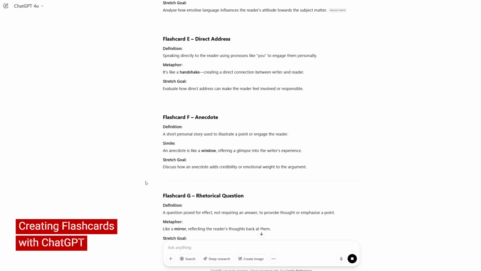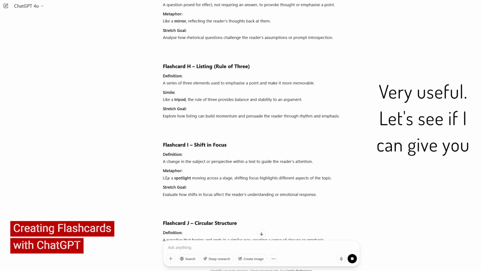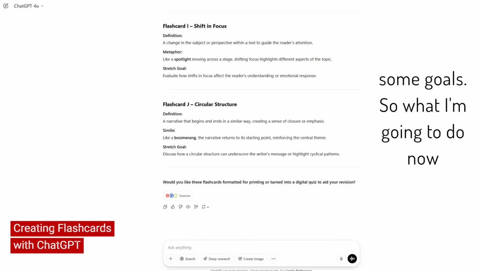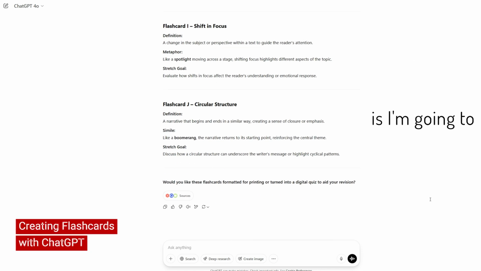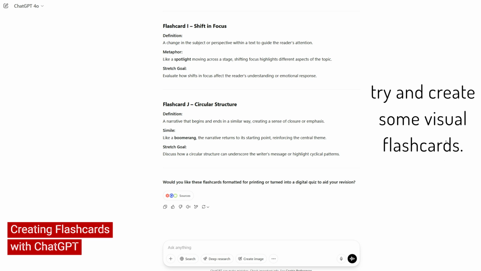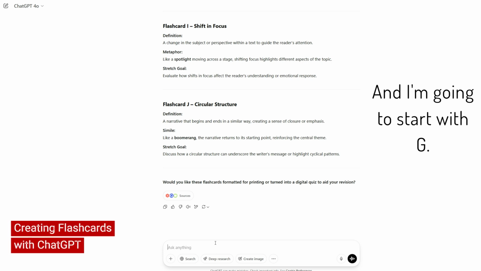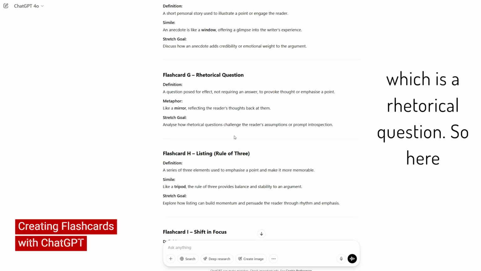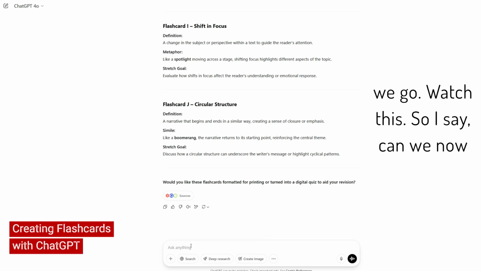There we go. Very useful. It's even giving you some goals. So what I'm going to do now is try and create some visual flashcards. And I'm going to start with G, which is a rhetorical question. So here we go, watch this.